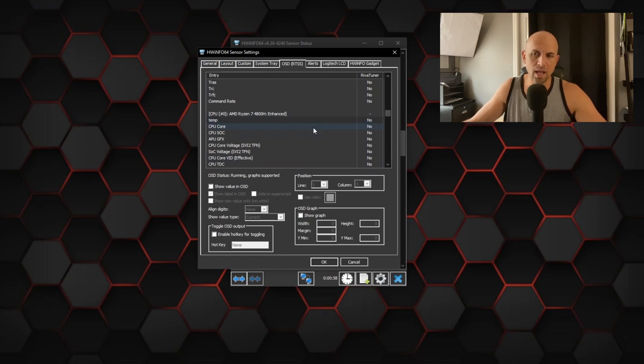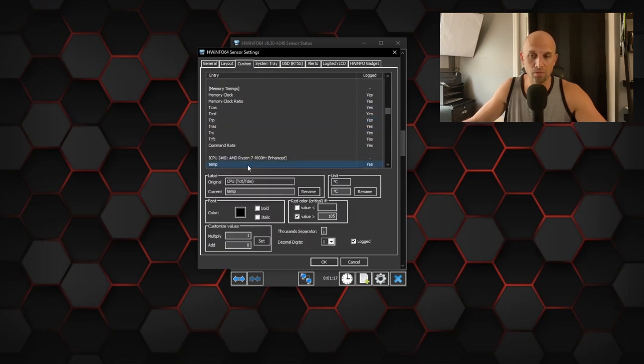Now, naturally, this would have no value for being able to display this. We want to show the value in the on-screen display, so I'm going to tick that box to yes. And then if you want to change the actual title of this, make sure you have clicked on this, go to custom, and again, it'll find it right there.